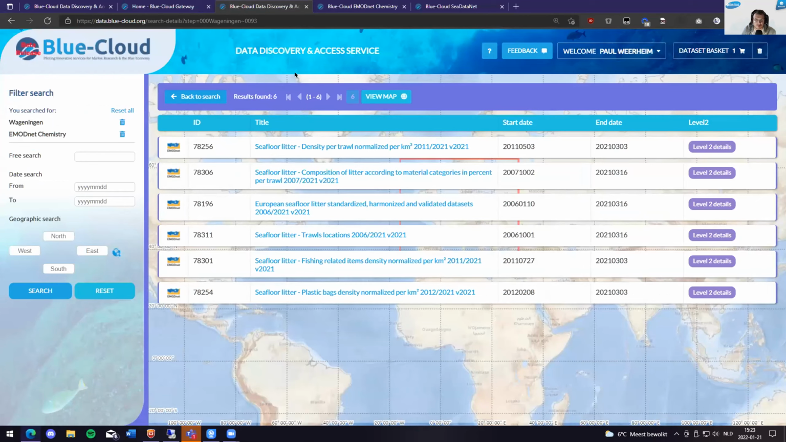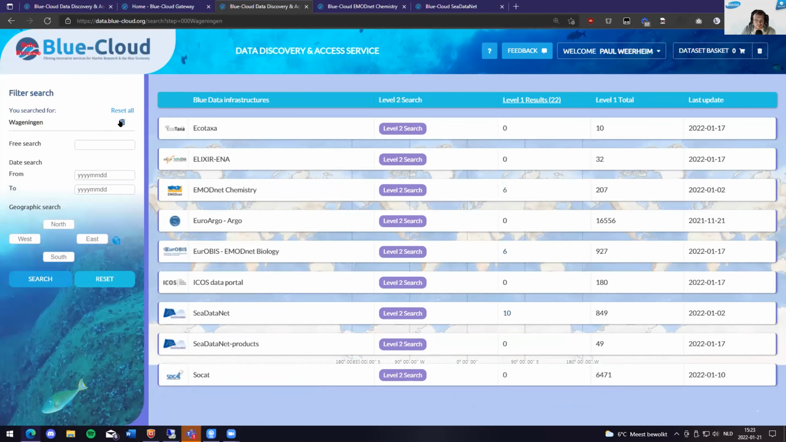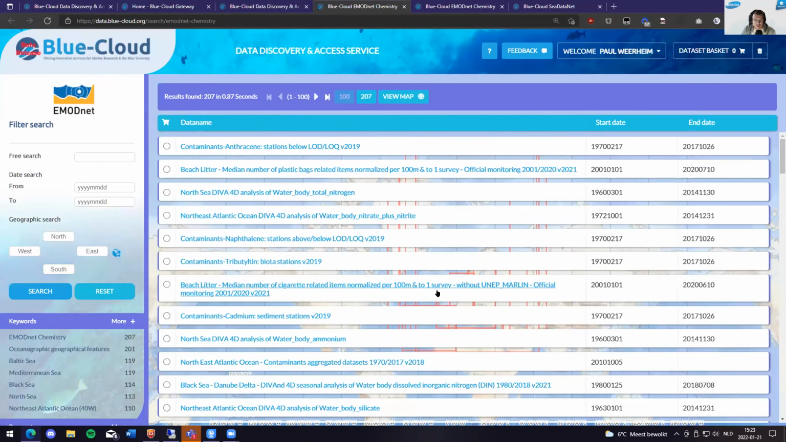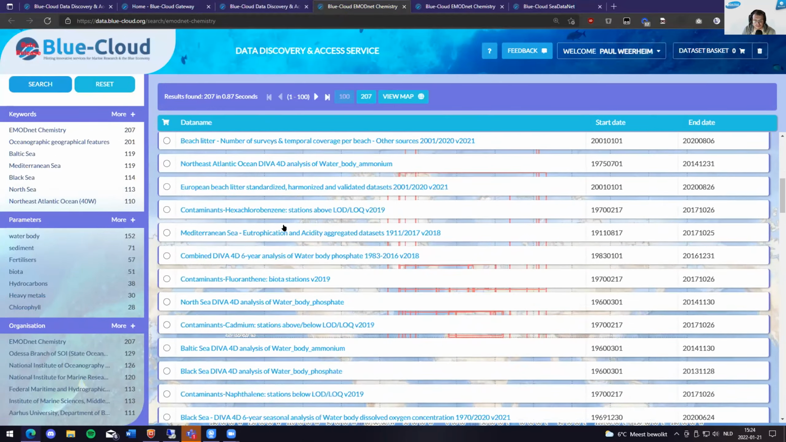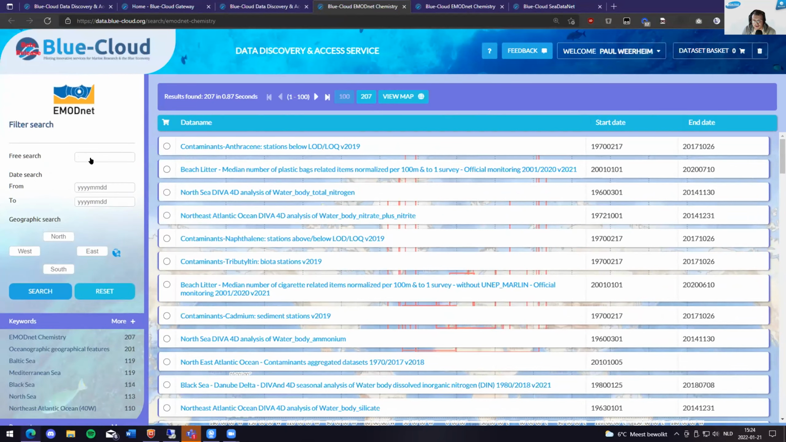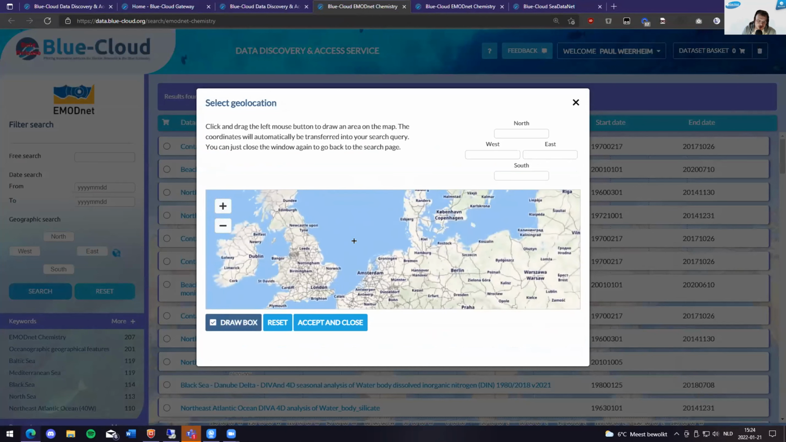And for that, we're going back to the level 1 interface and the first interface. For example, if I didn't search for Wageningen and I just wanted, say, AMONet chemistry and I want some data sets from them, we can go to level 2 directly. Level 2 is a more in-depth search engine for every partner we have. We can search for keywords, parameters, and organizations, and free search, and date search, and location search, all in one interface.